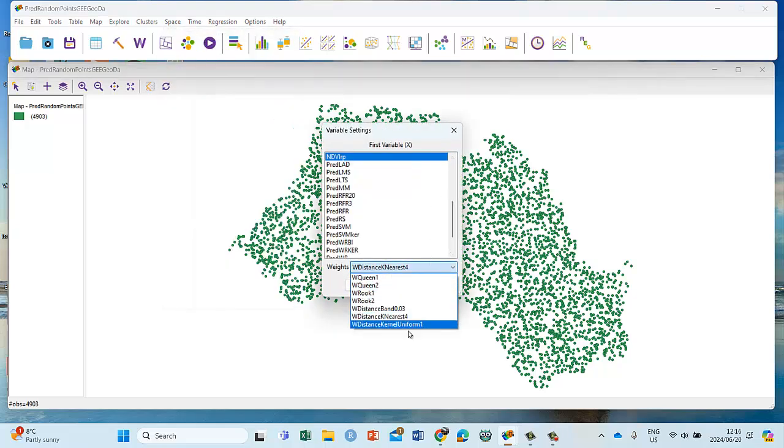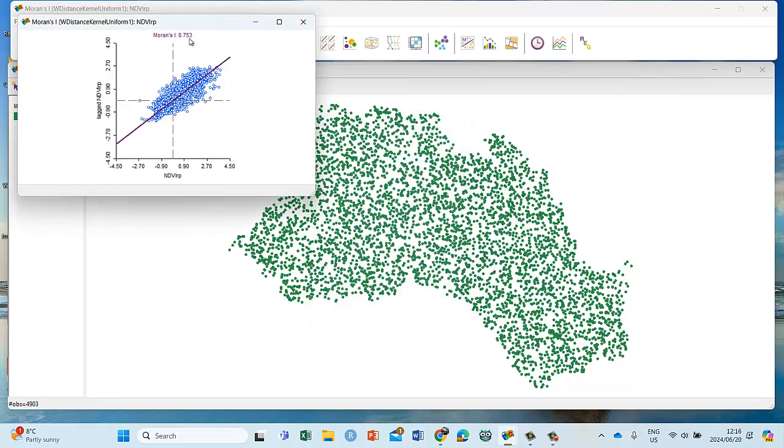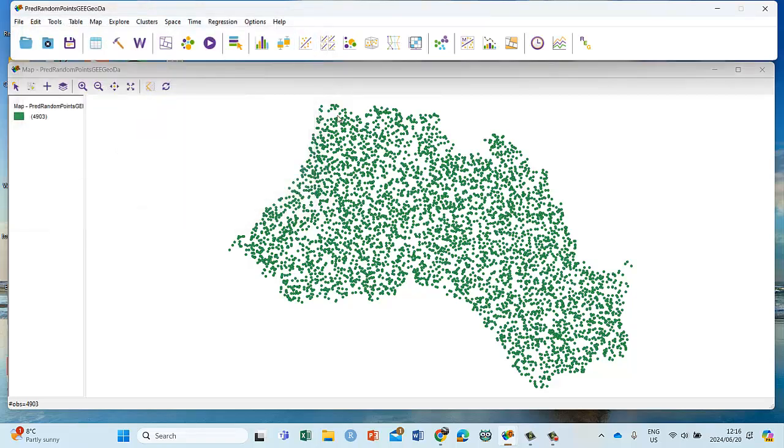Let's use uniform and we press OK. 0.75, because again, if you compare the uniform and the order 2, the number of neighbors were actually quite similar. There wasn't too much of a difference between them. So have a look at the weight matrices and see the impacts. As I said, this is actually where you see where the differences lie.